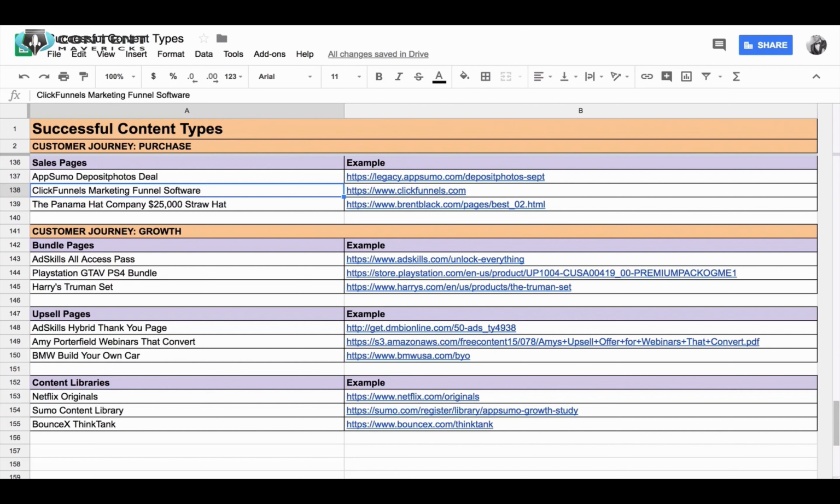The second example is from the ClickFunnels homepage. ClickFunnels sells plug-and-play marketing funnels, and their homepage is a great example of a long-form sales page with a theme. The theme they use is a gold rush theme.